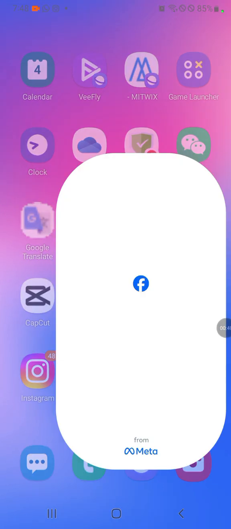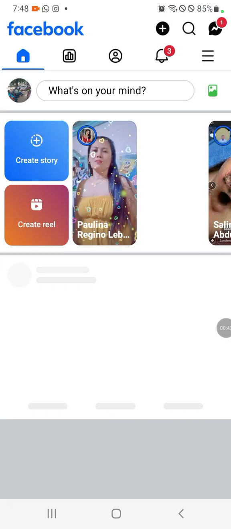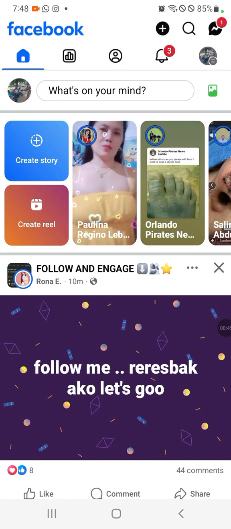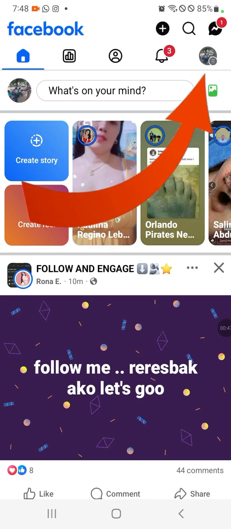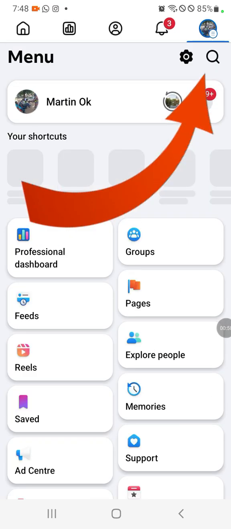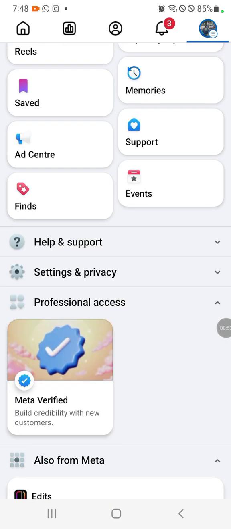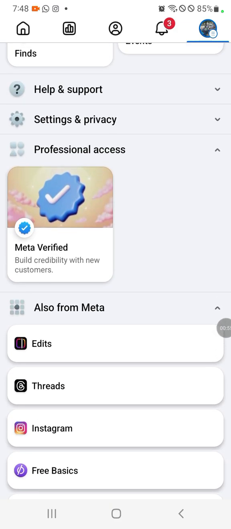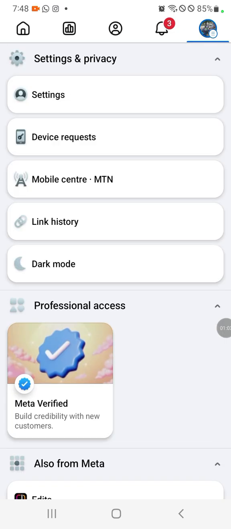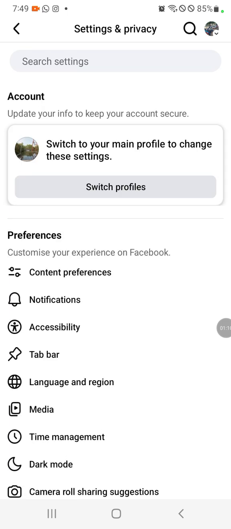First, you launch your Facebook like this. When you launch your Facebook like this, you then move to the top here. You scroll down, you see settings and privacy. So you click on it. Under settings and privacy, you see settings. You click settings.